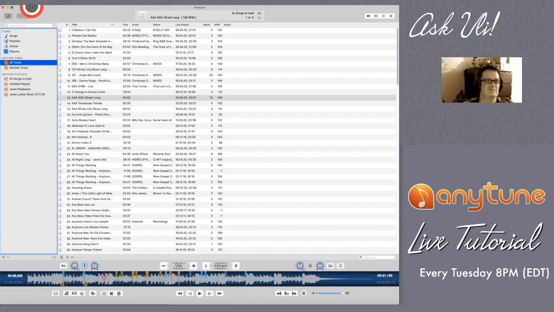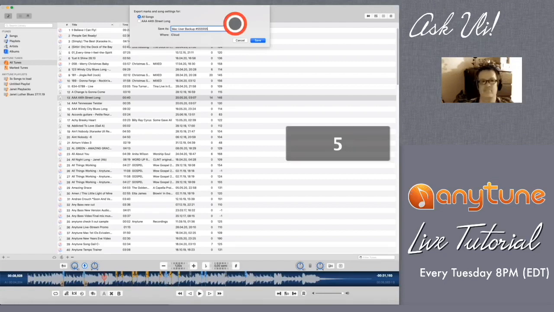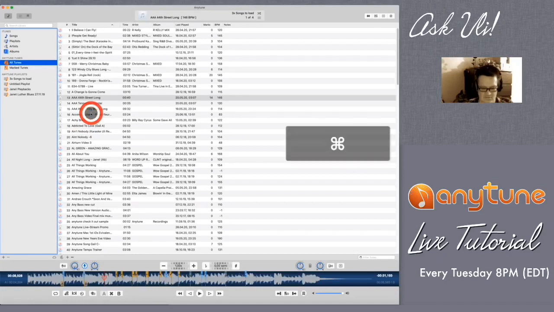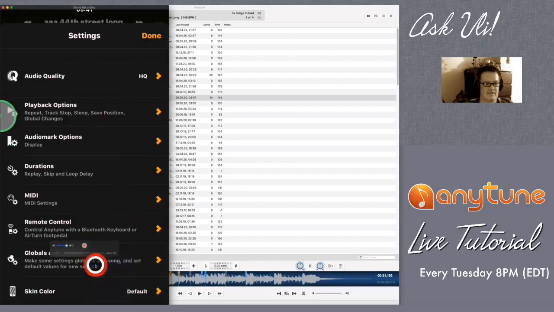All you have to do is go to the Mac, say config export, and say export to iCloud, and let's call this backup 55555, right? Save it. Now you exported all the settings of all the songs. That's in here. Now you go to the iPad. I'm on the iPhone. Let's switch to the iPad.